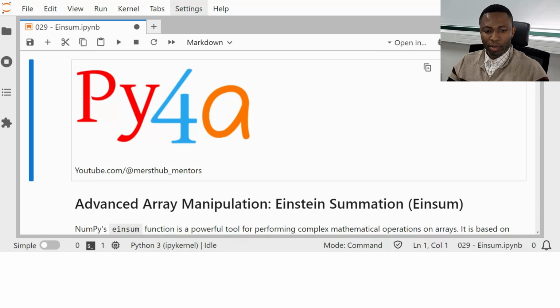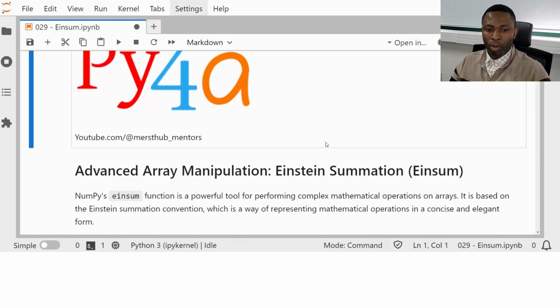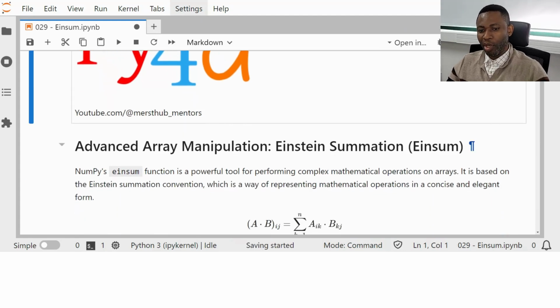In today's video, we will talk about advanced array manipulation. Here we're looking at Einstein summation, which is known as Einsum. NumPy's Einsum function is a powerful tool for performing complex mathematical operations on arrays. It is based on the Einstein summation convention, which is a way of representing mathematical operations in a concise and elegant form. I will show an example.